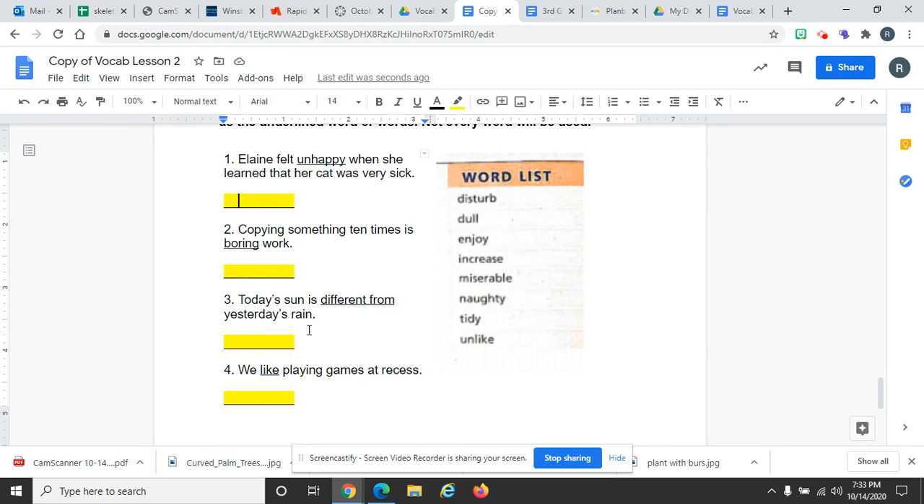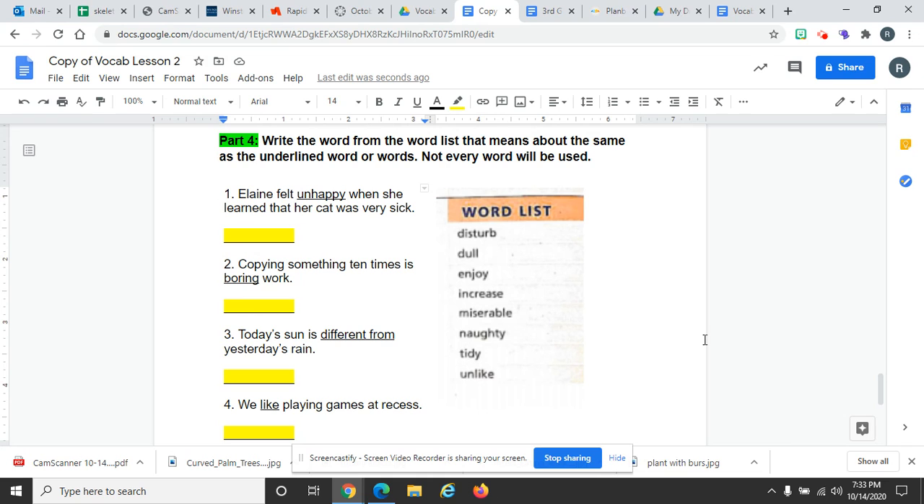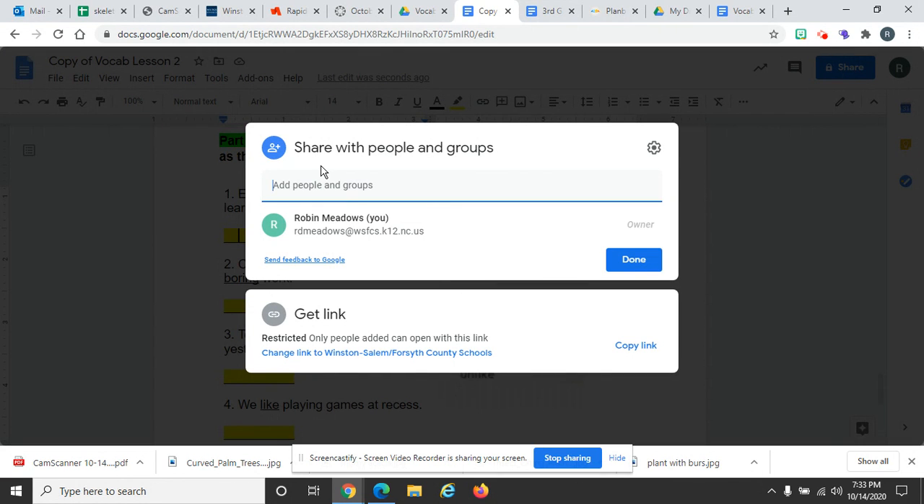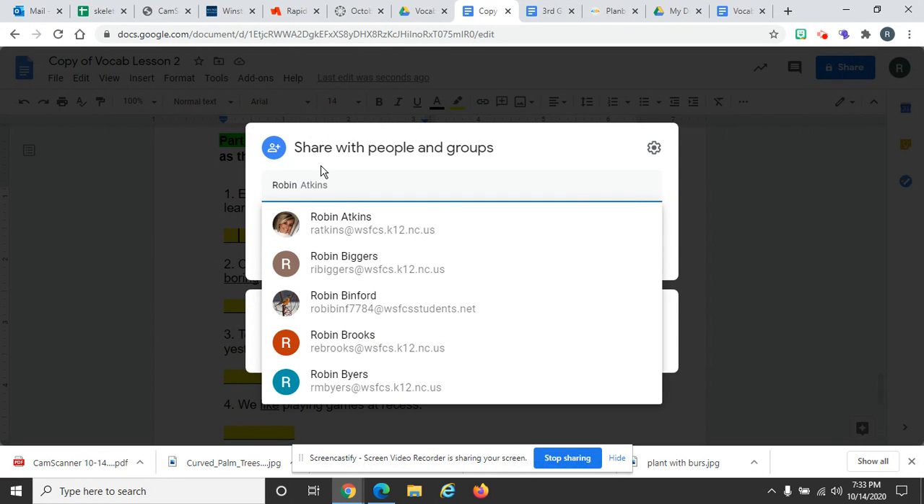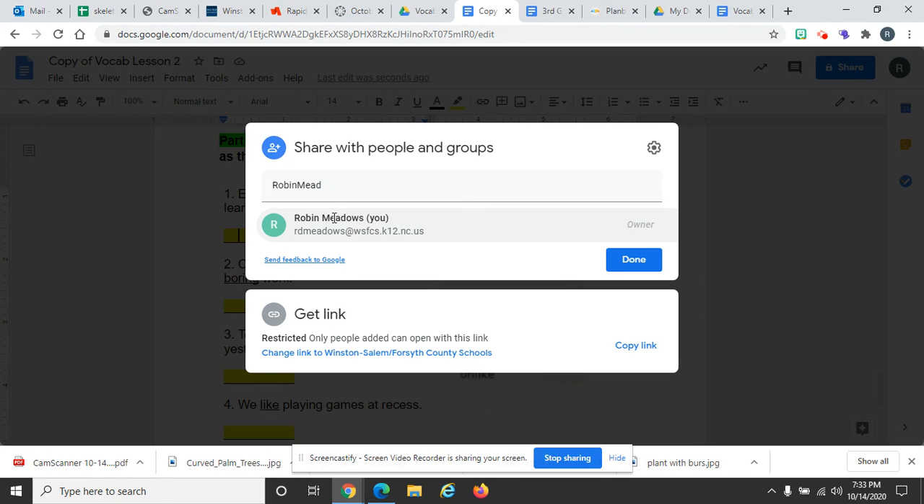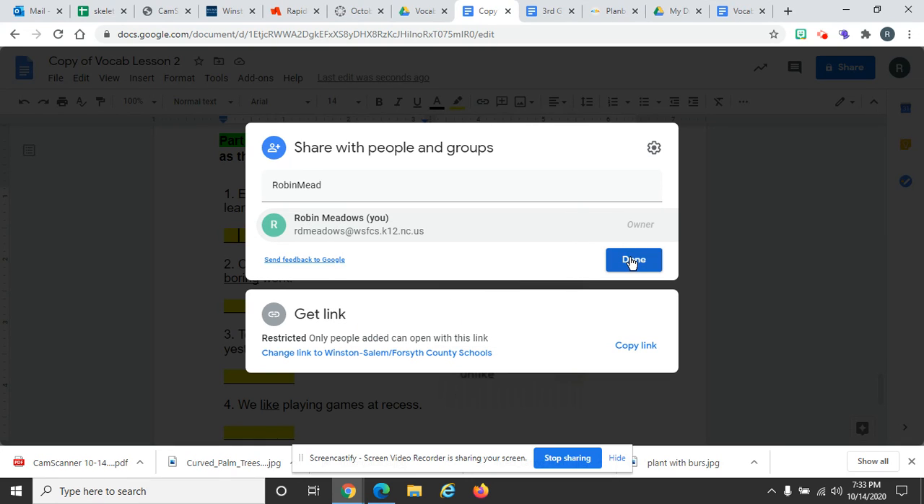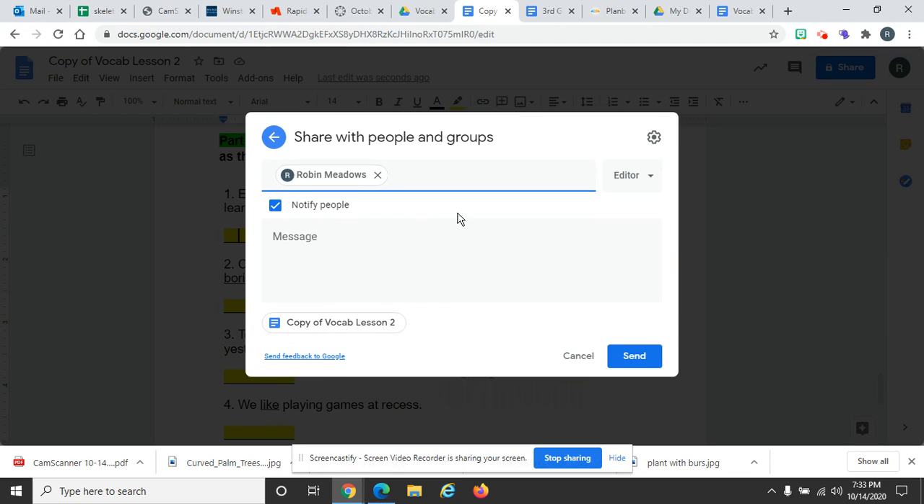All 4 questions. When you have finished all 4 parts, come up here and click the blue share button. So this part is just like when you have a slide activity, and then you will type in my name when it comes up. Click on my name. It probably doesn't want to let me click on it because I own this document. So click on my name and then click the send button. There we go. I didn't have a space in there. So then click the blue send button and it will come to me. All right, have fun with this and let me know if you have any questions.